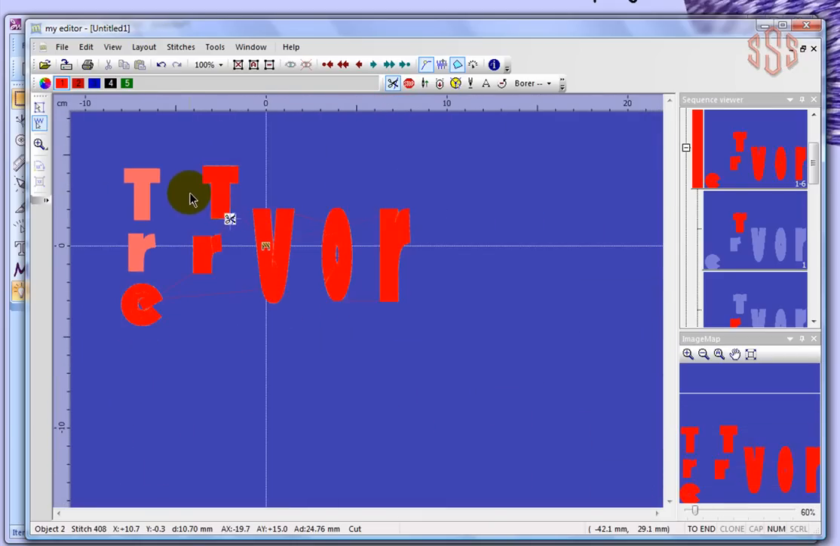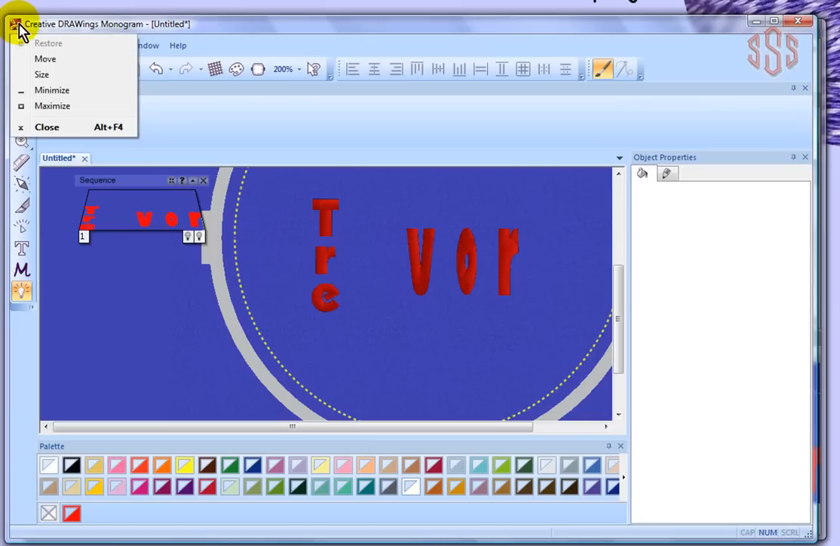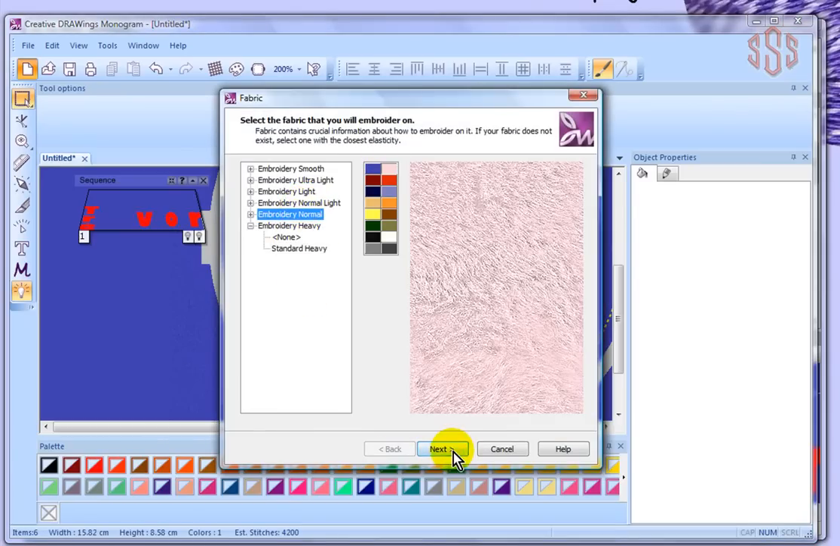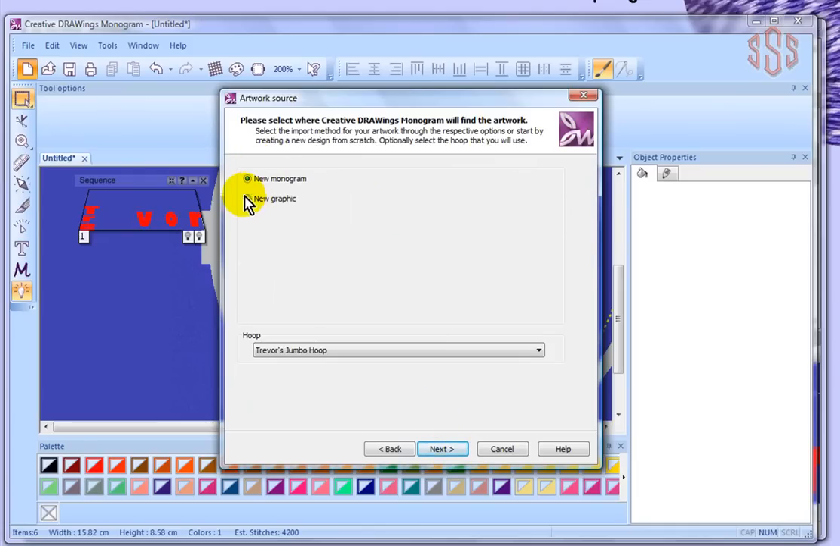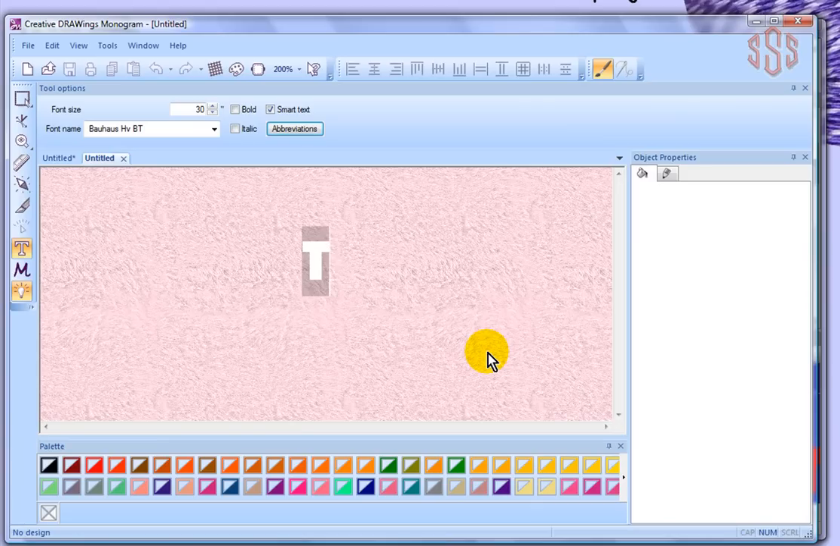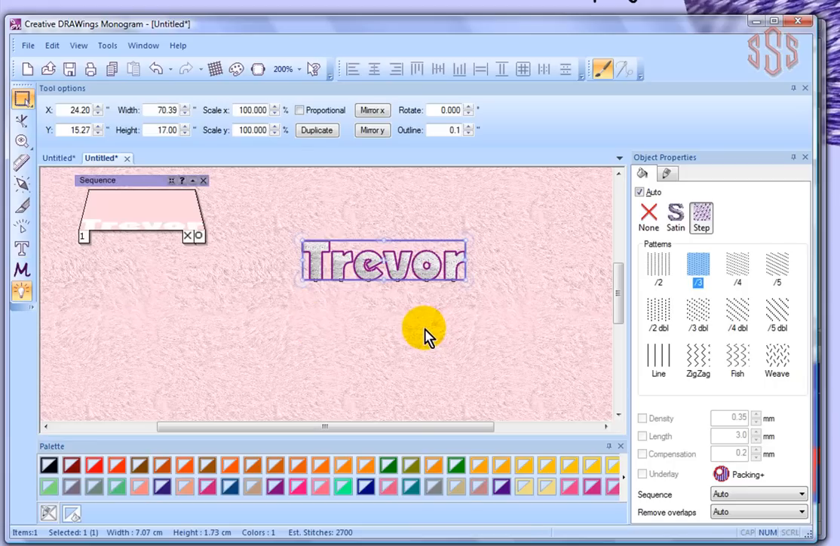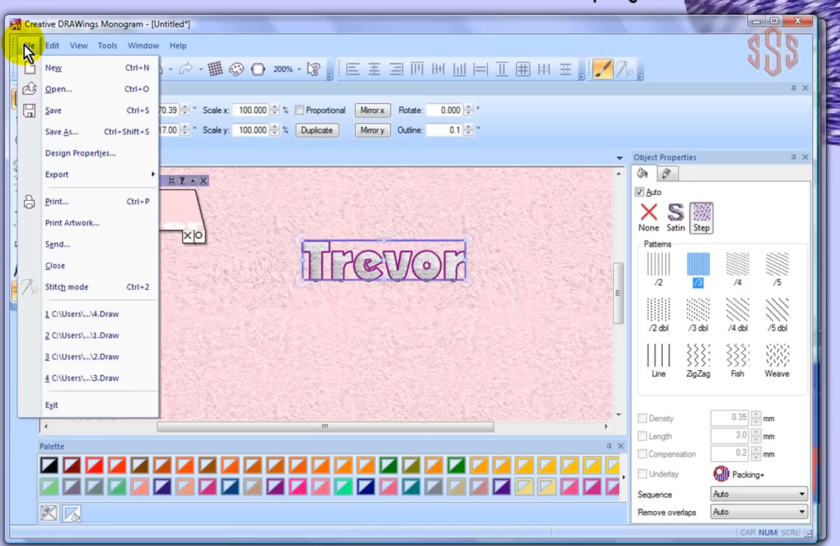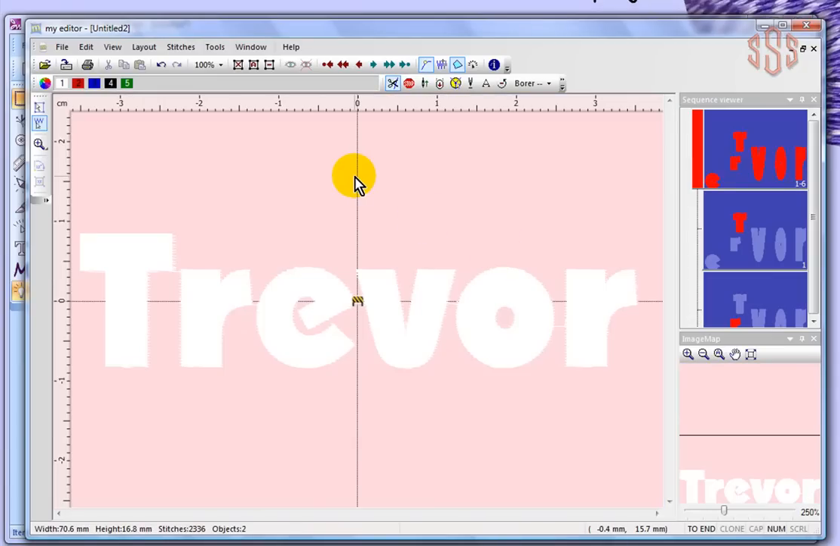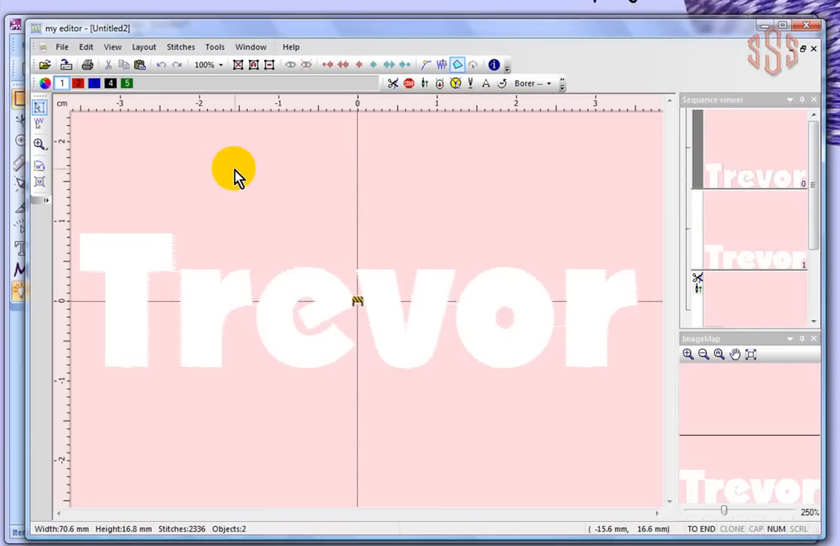Perhaps what I'll do, I'm going to pop back over to the monogramming, creative monogram software, and we'll say new, start a new design over here, base it on some just normal fabric, choose new graphic, and finish. And then just put in some lettering, Trevor. Select that lettering and say file, and export, and send it over to the editor. So you see the word immediately comes over into our editor.